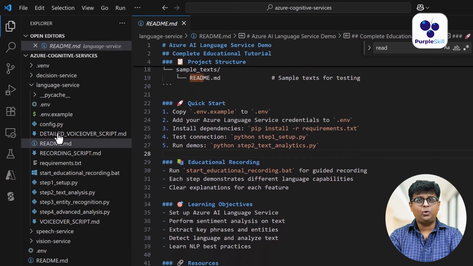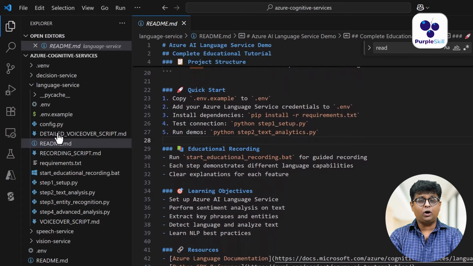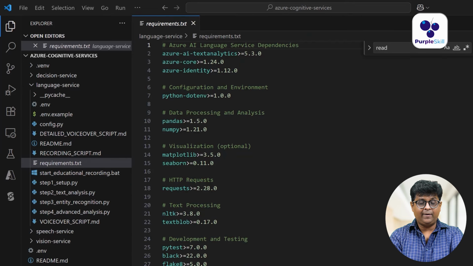Every good project should have a readme file that explains what the project does, how to set it up, and how to use it. This file is important for NLP projects where functionalities are not immediately obvious. Next, we have the requirements.txt file. This file lists all the Python packages our project depends on. When someone clones our project, they can run the pip install -r requirements.txt command to install all these packages automatically.